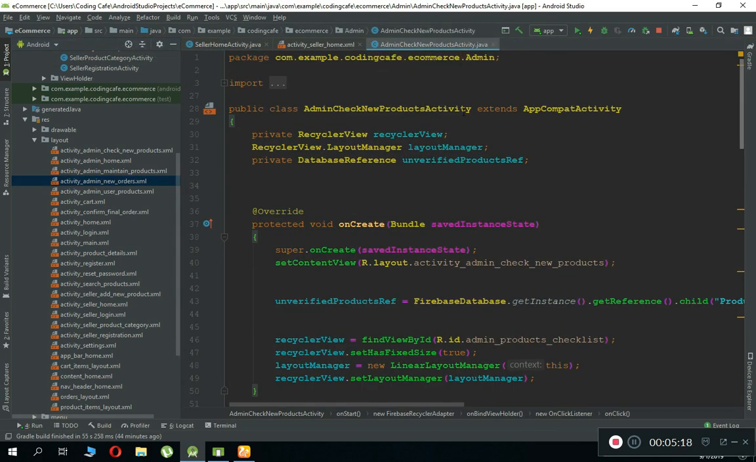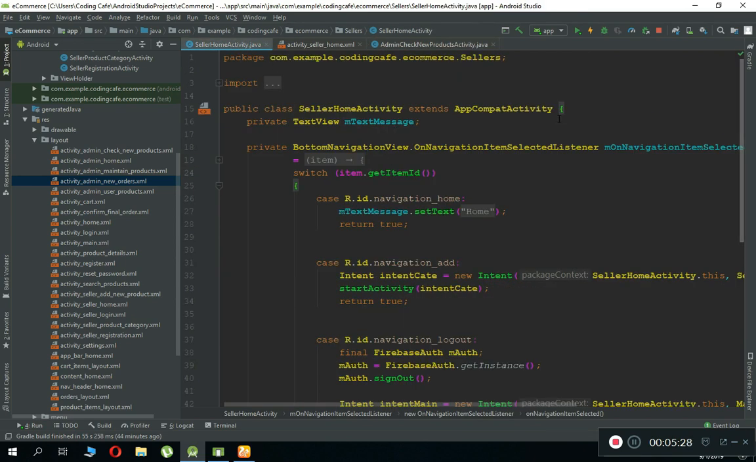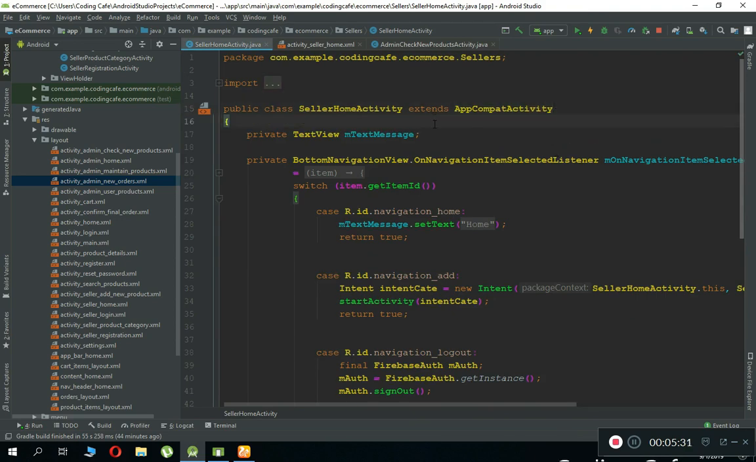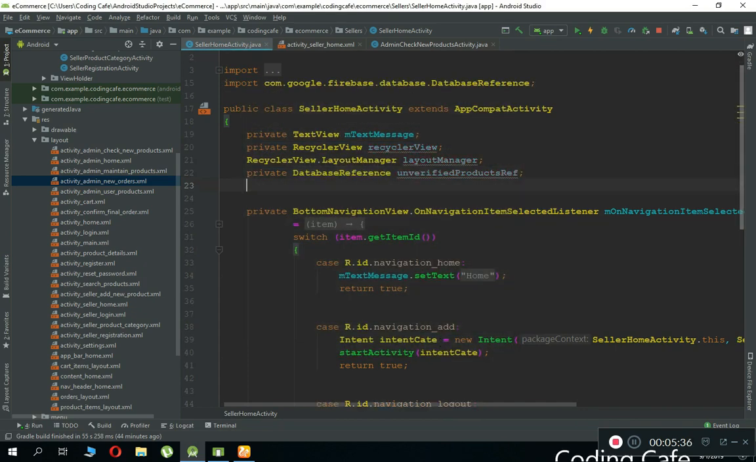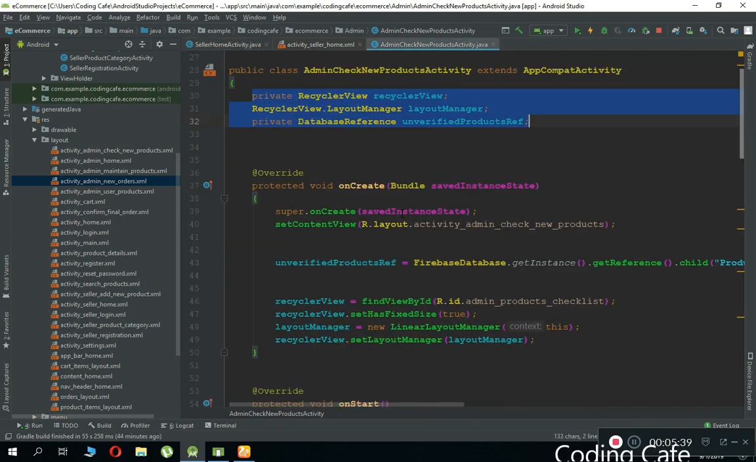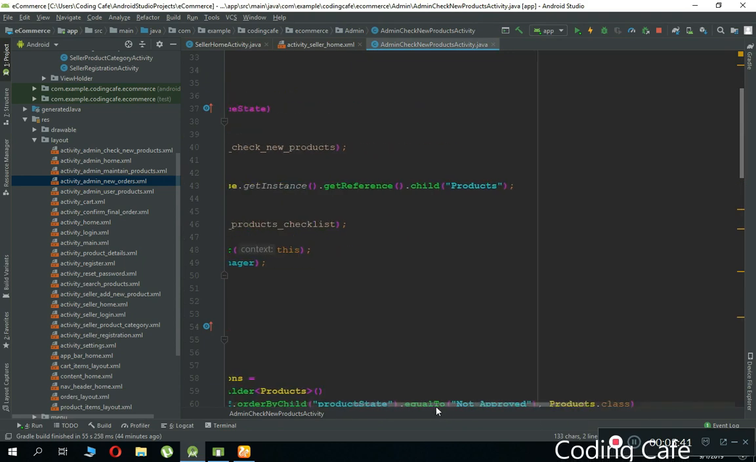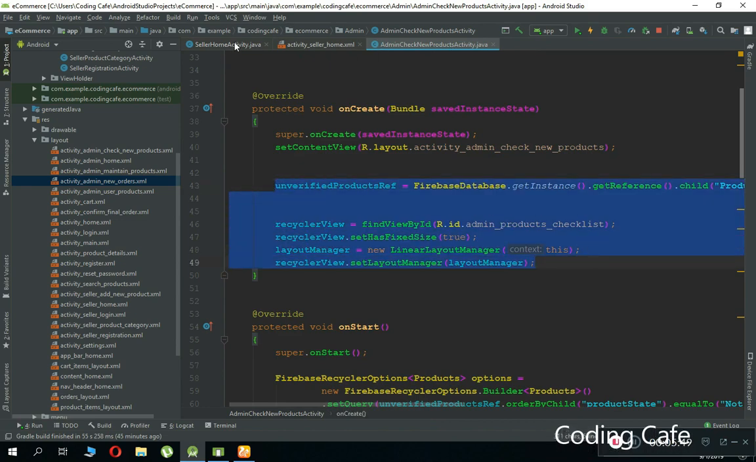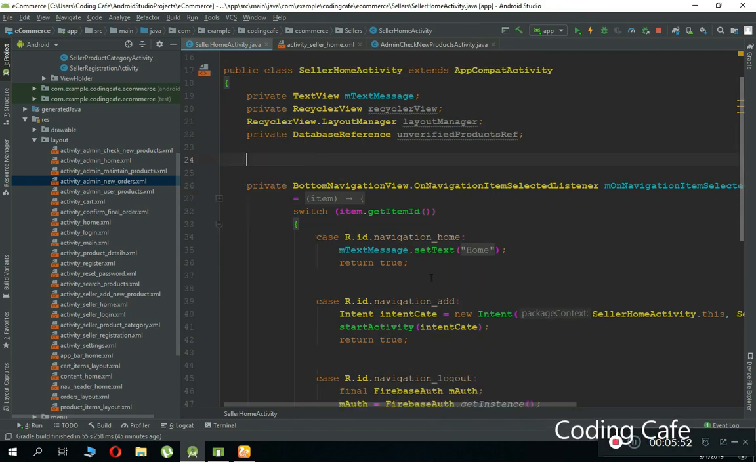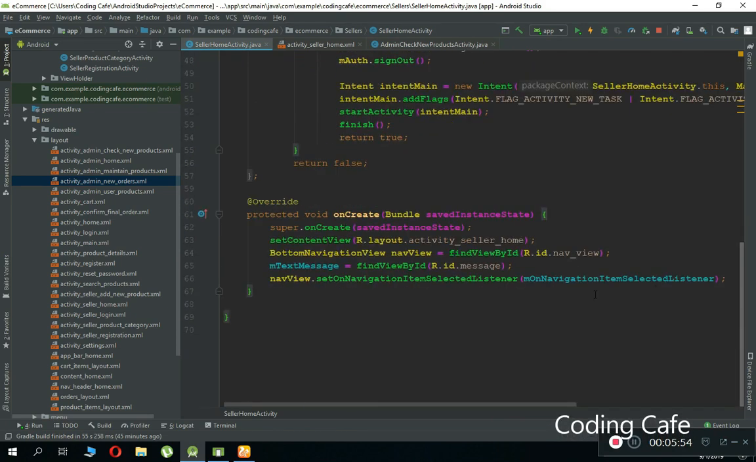So come back to the admin check new products activity. Now from here, for the time saving, let's just copy paste this code from here. Now here at the top you can paste it here. Come back and we will be referencing the same products node and we will be retrieving the unverified. So copy it and paste it here in our onCreate.